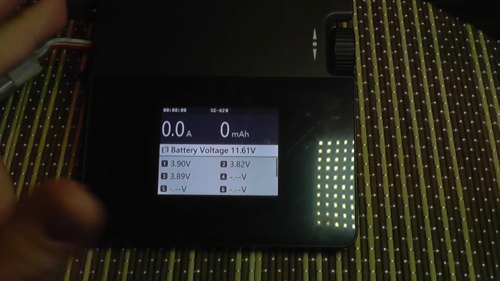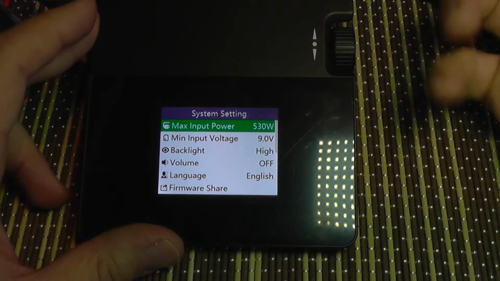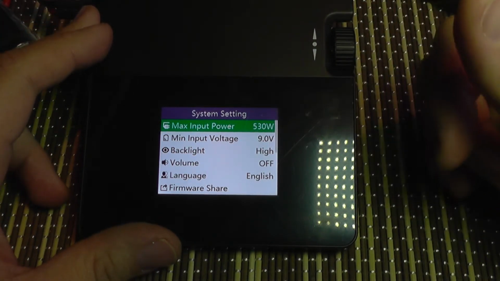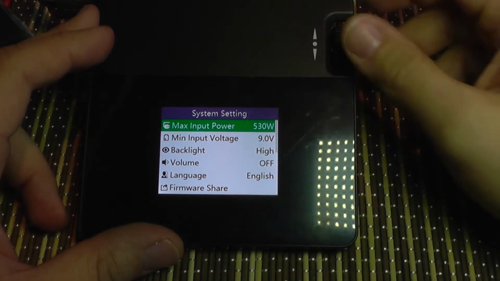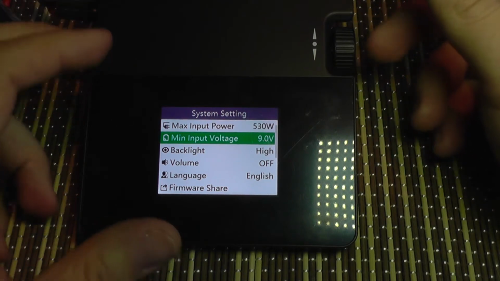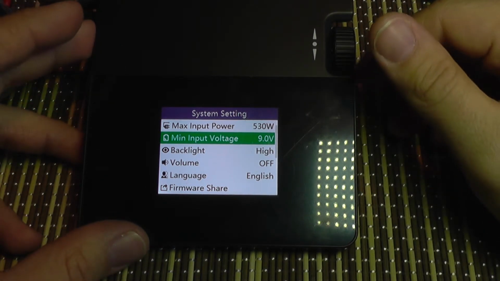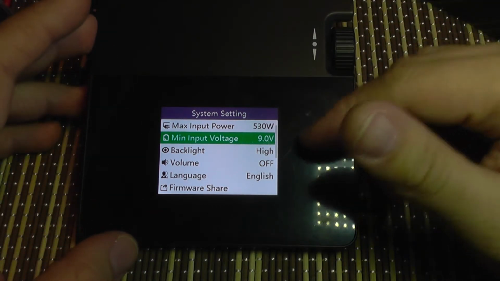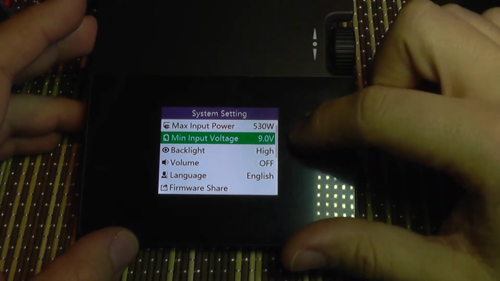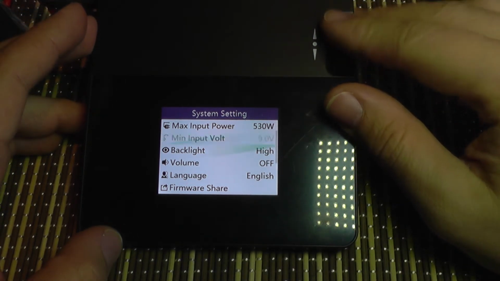And I'm going to stop charging now, and the charger has stopped. If I long press this button, it will go to the charger menu settings, where you can limit the input power and the minimum input voltage. This is useful when using LiPos. If you don't want to destroy them, you can select your desired minimum input voltage. When that level is reached, the charger will not charge anymore to protect your battery.